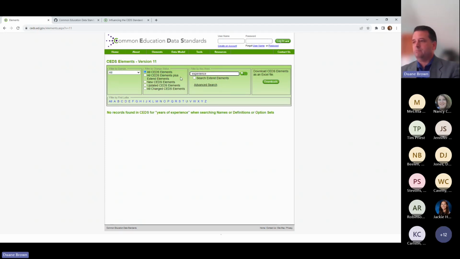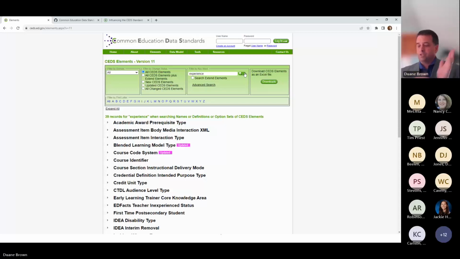So let's get rid of years of experience and let's just say experience. And I do a search. Okay, so they definitely have things related to experience. Now, when you're doing this search, when you put this in here, what it's looking through is the element name.